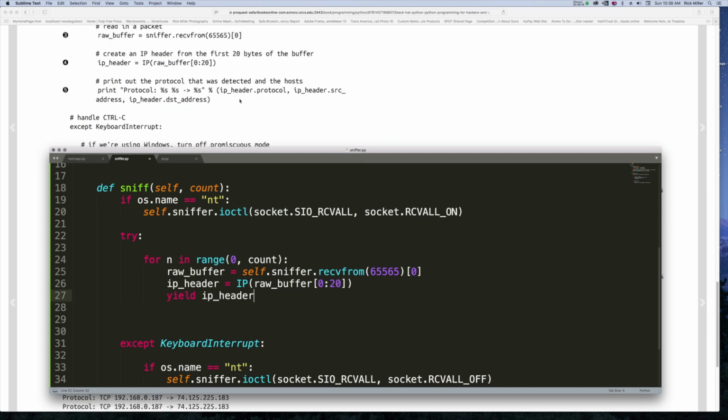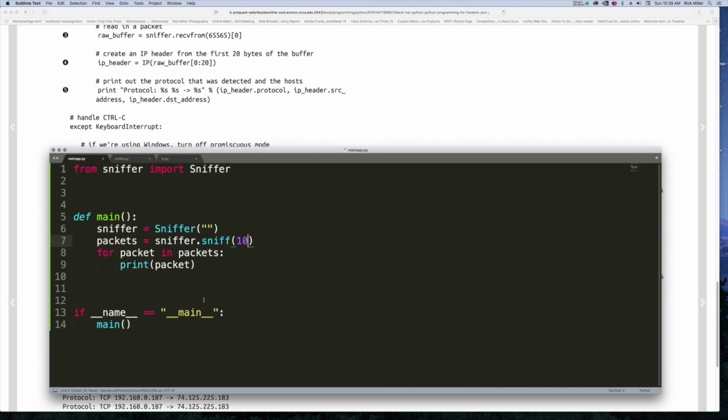Now this print protocol string is just formatting, and he's going to print the protocol, the source address, and the destination address. But we're going to put that in the main app. So save here and then go to the main app. Now here I have packets, right? I'm going to call this headers because now we're returning an IP header. So I'll say for header in headers.